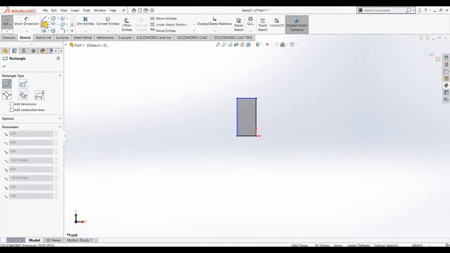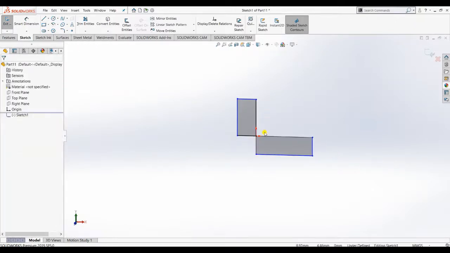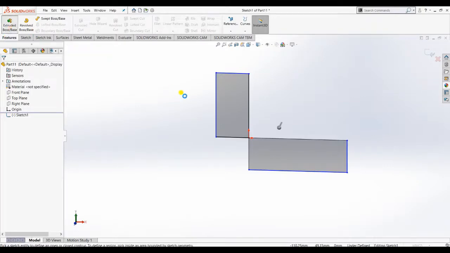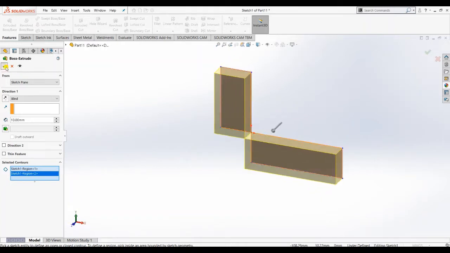Let's try it. Okay, so we have to create this. Give the dimensions to this, 20 to 60. Yes. Okay, so we have given it, and if we want to make 3D, we go to features and extrude it, make it 3D. Okay, choose both entities, both rectangles, and make it 3D.